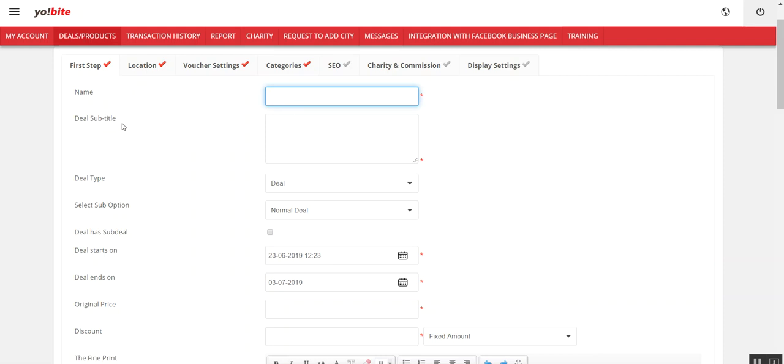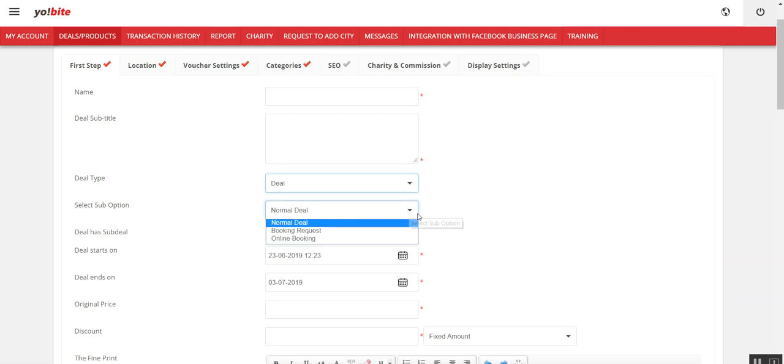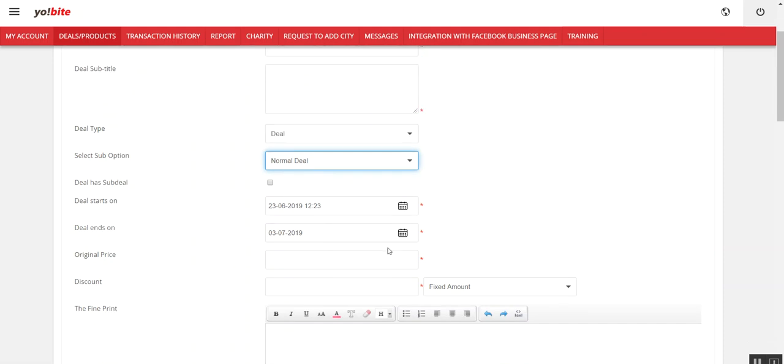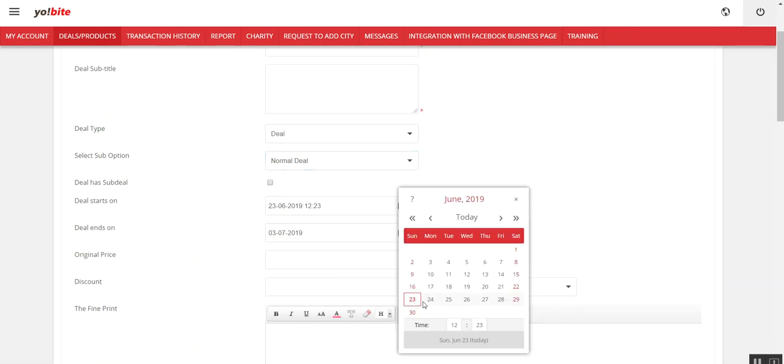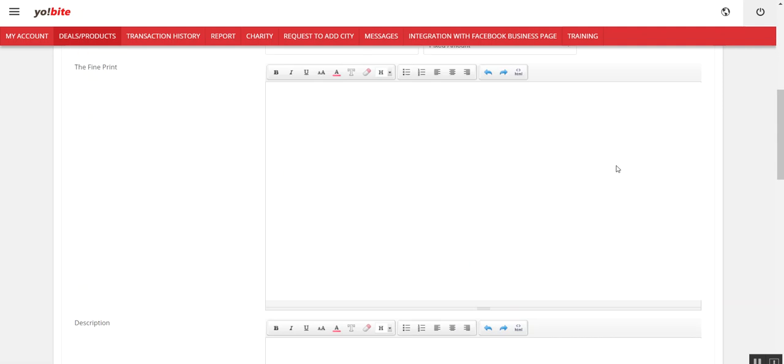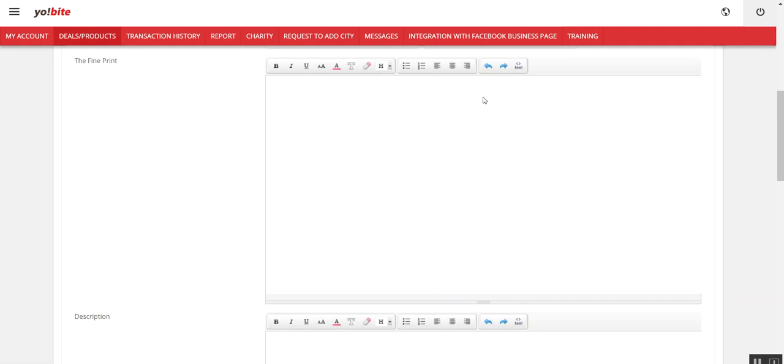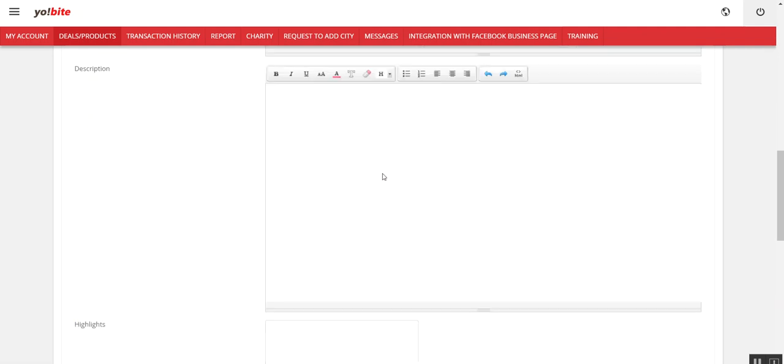Deal subtitle, don't worry about that. Deal type, so this would be a deal or a product. All our deals will be deals, like a voucher. Online, it'll be like an online booking. And then the deal starts on a particular day that the deal can happen on. Anyway, this is all technical stuff, but this is where you have all of the deal information.